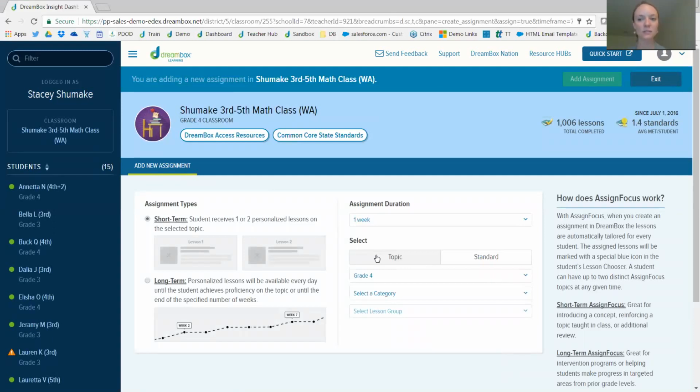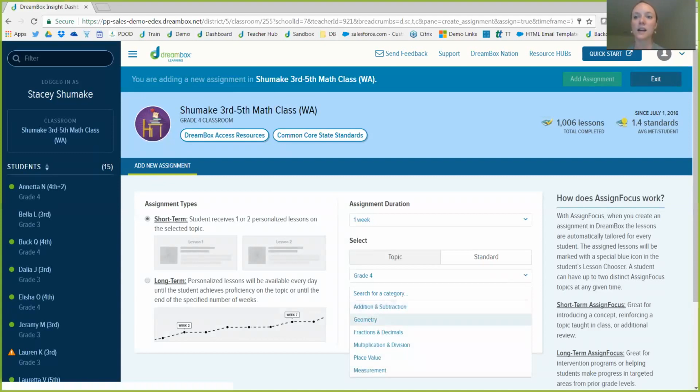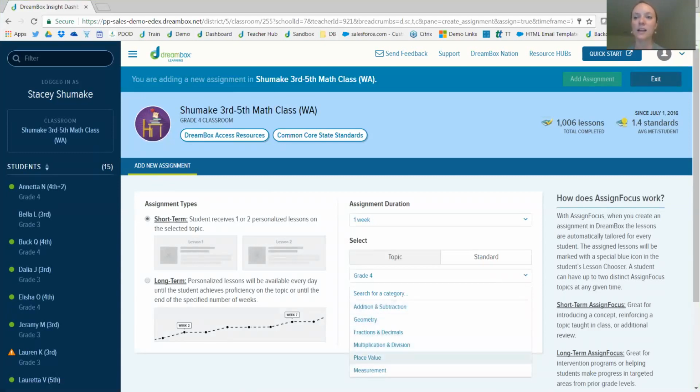So there's topic, if I want to assign the Dreambox learning units, which are a bit broader than some of the Common Core standards. You see that the categories are a bit more broad, and then you can select lesson groups from there. If you'd like to stick to the standard, you can go to standard, and this allows you to assign to Common Core standards. This was a request we had from teachers because they wanted to be able to toggle pretty quickly and easily back and forth.